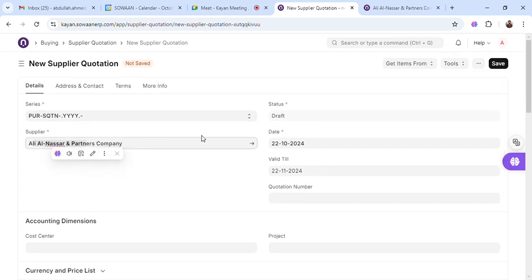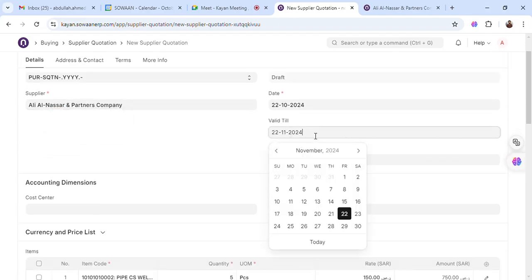Supplier name Ali Al Nasser, date validity is of 1 month. Validity means for how much time period this supplier quotation is valid for you. If this 22nd November exceeds, then after that you will not be able to create the purchase order, if this validity expires.